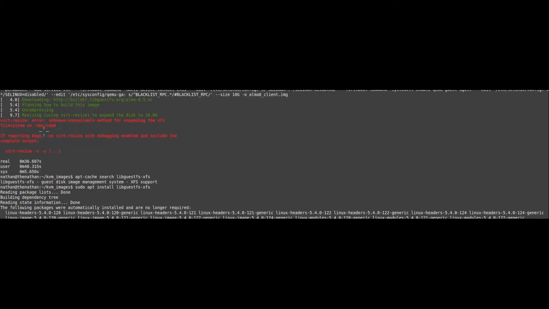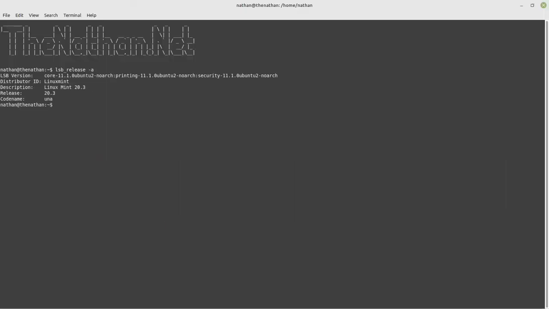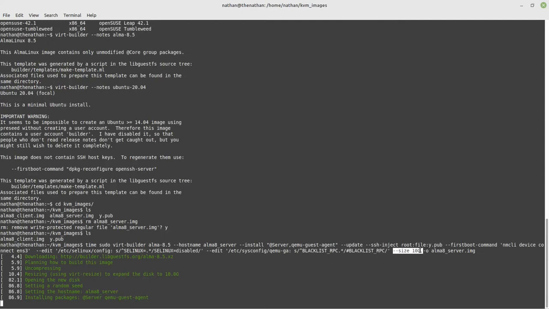So if you get this error right here about being unable to expand, you need to install this libguestfs-xfs, and it wasn't a dependency on the package. I'm on Linux Mint 20.3 right now, and I thought it would be part of the dependency, but it wasn't. But this is setting the disk size of the image.